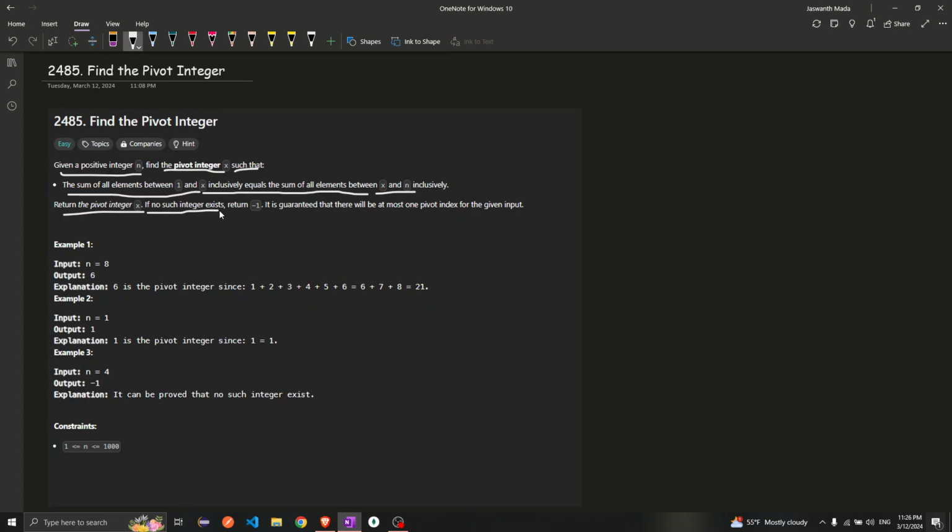If no such integer exists, we need to return -1, and it is guaranteed that there will be at most one pivot index for the given input. There can only be at most one pivot element. So for any given input, we will either have one pivot integer or we don't have any pivot integer. That's what they are saying in this last line.